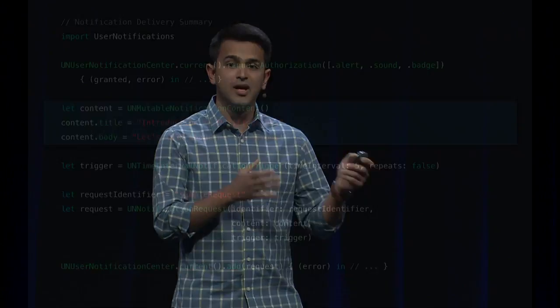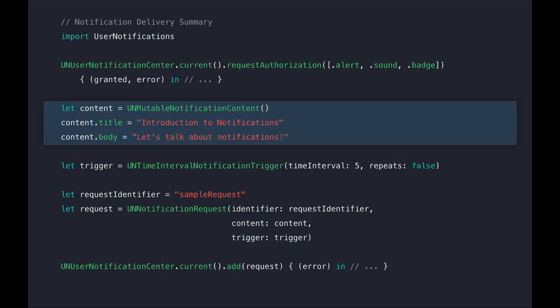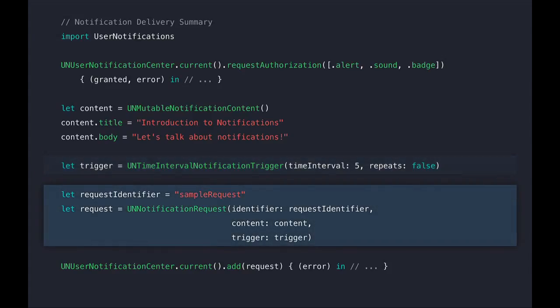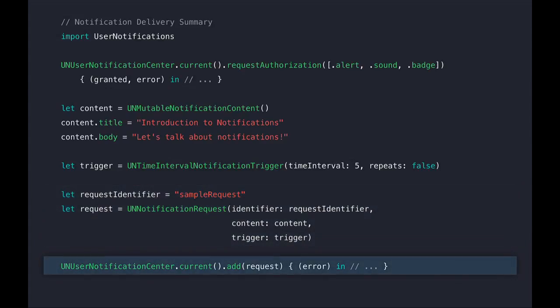Start out by doing registration, by calling request authorization. You create the content of that notification. You create the trigger, in this example, a simple time interval-based trigger. And then you package all of this in a UNNotificationRequest object, passing it a unique identifier, which will be important. We'll talk about it later in the session. And then you schedule this notification with the system, leading to the notification's delivery.